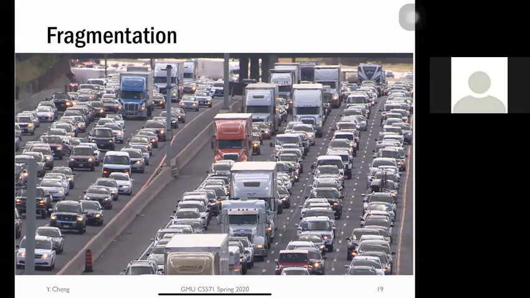Unlike this, HOVs, high occupancy vehicles, have their space almost fully occupied, but there's only one such lane, which is obviously bad. So this is just an analogy to help you better understand the fundamental difference between external and internal fragmentation.